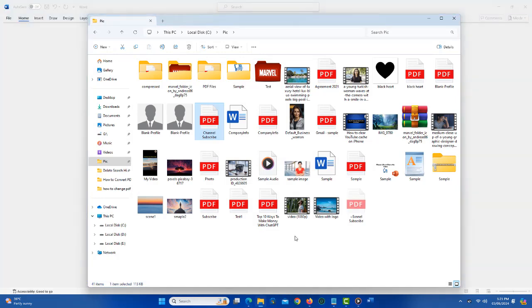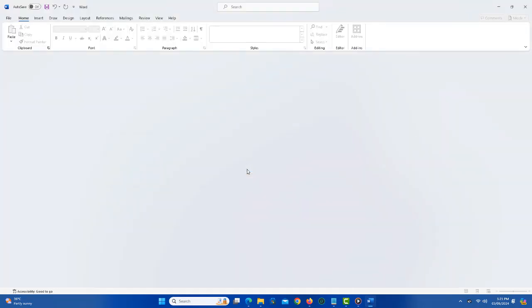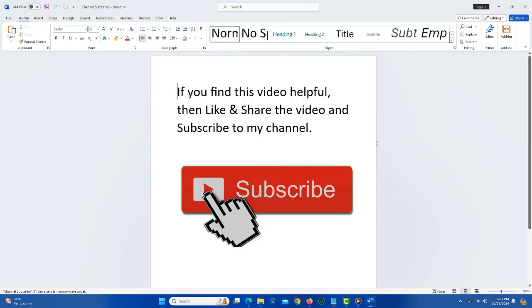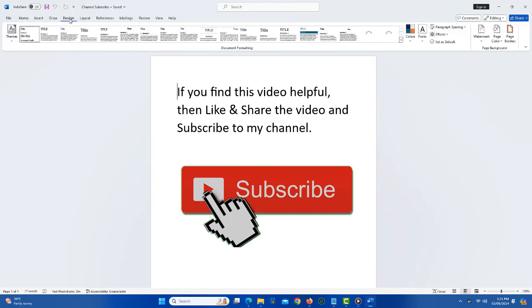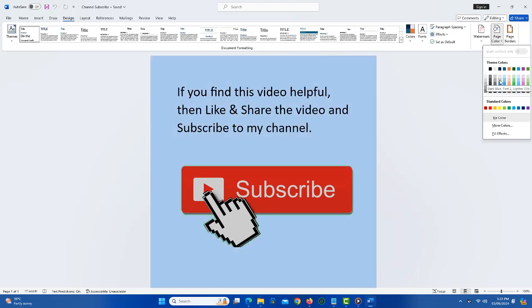You will get a pop-up saying Word will now convert your PDF to an editable Word document. Just click OK and your PDF will open in Word document. Now go to Design tab in the top toolbar. On the right, you will find an option Page Color. Just click on it. From here, choose the page background color of your choice.